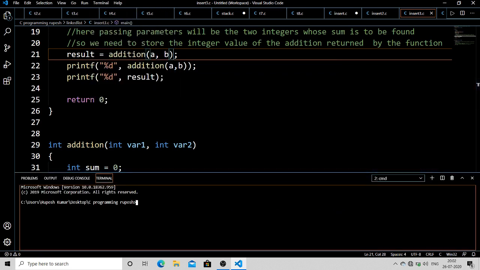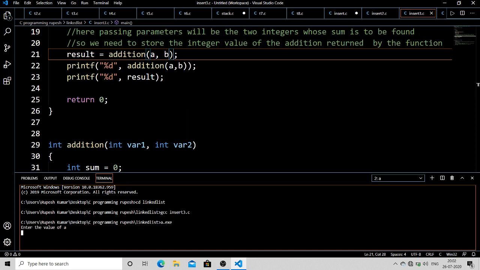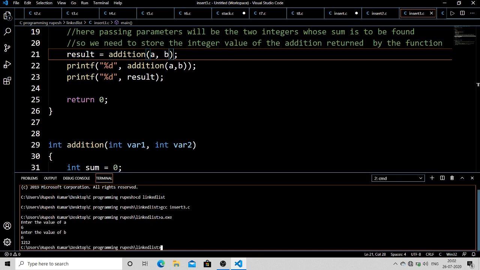So we'll first go to the linked list folder, and then gcc insert 3.c. As you can see, it has compiled successfully. Now a.exe is here. Just wait for the pop-up message to enter the values of a and b. Now it has come. I will give a equals 6 and b also equals 6. You can see the output is 12 and 12, not 1 2. The first 12 is the output from addition and the second 12 is the output from result.